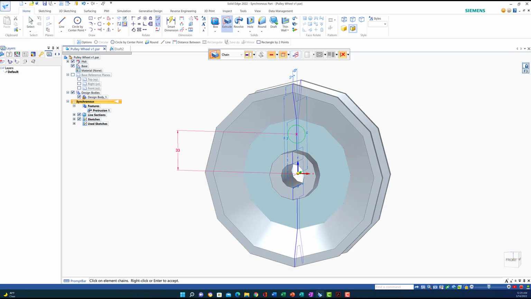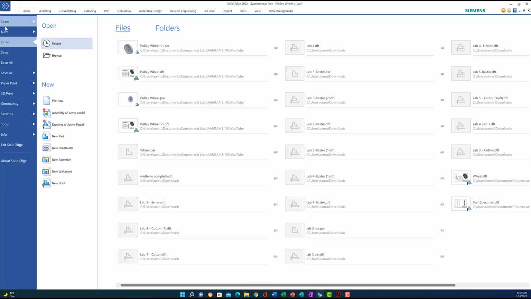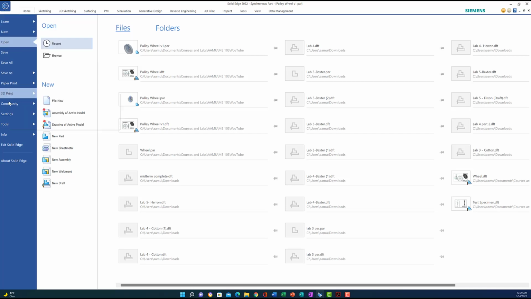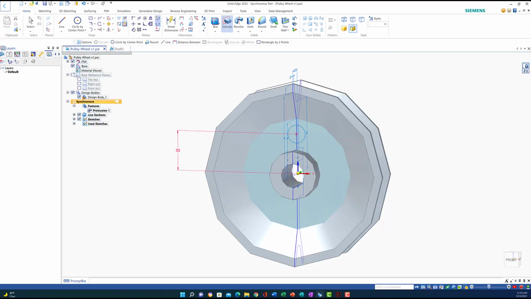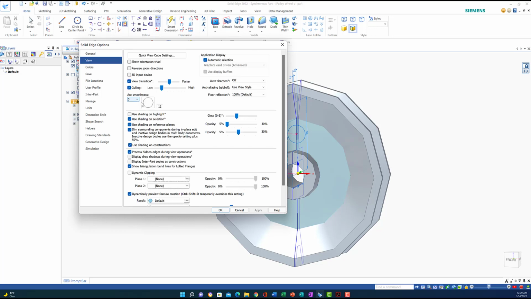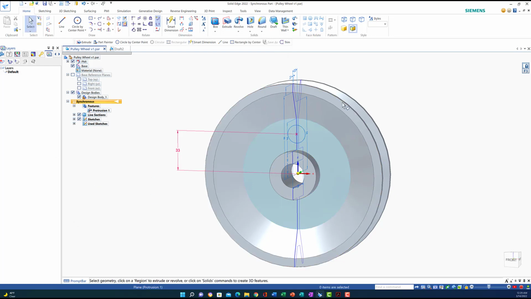So what we can do, if you want to make it a circle for any reason, is go to this application button, go under settings and options. A new menu will come. Under view, I'm going to increase the arc smoothness to more than 3. So I'm going to use 7. Just say okay. See, now it became more like a circle. Okay, that's fine. Then I'm going to say extrude.